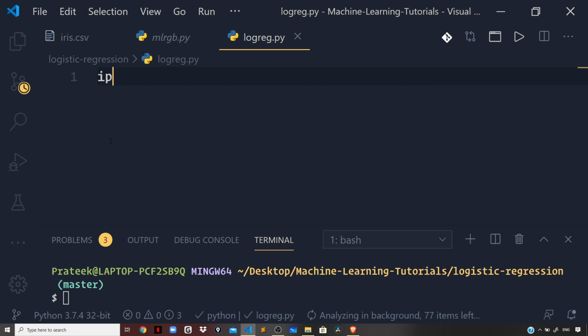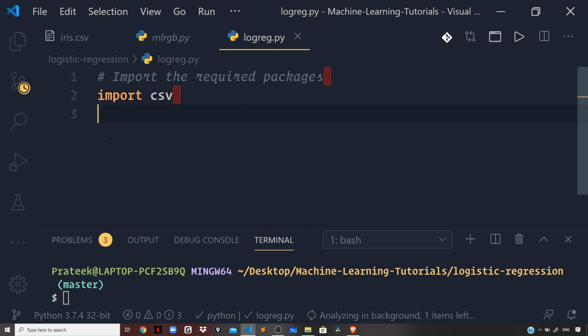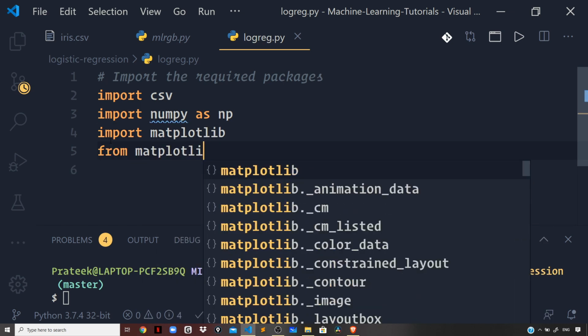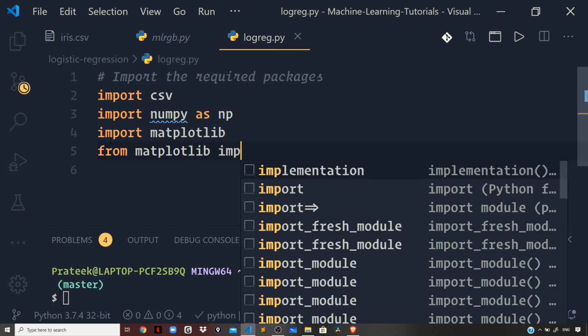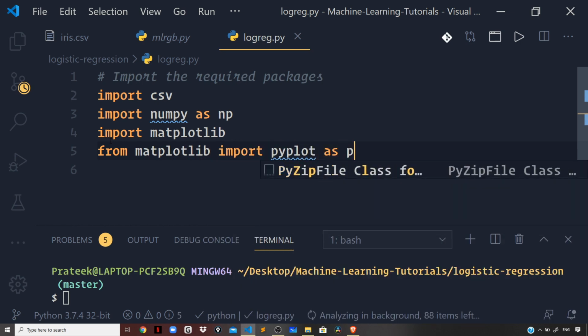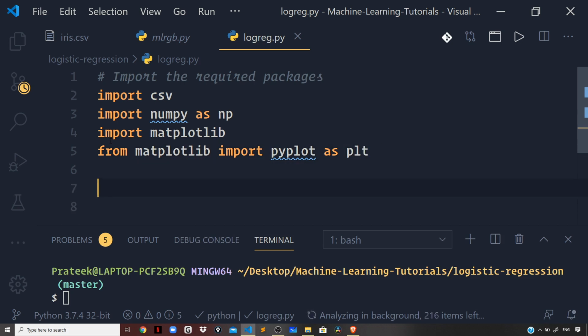First I'll leave a comment here: import the required packages. Import csv, import numpy as np, import matplotlib, and then from matplotlib import pyplot as plt. Now let us define a function to basically read the data from the file path.